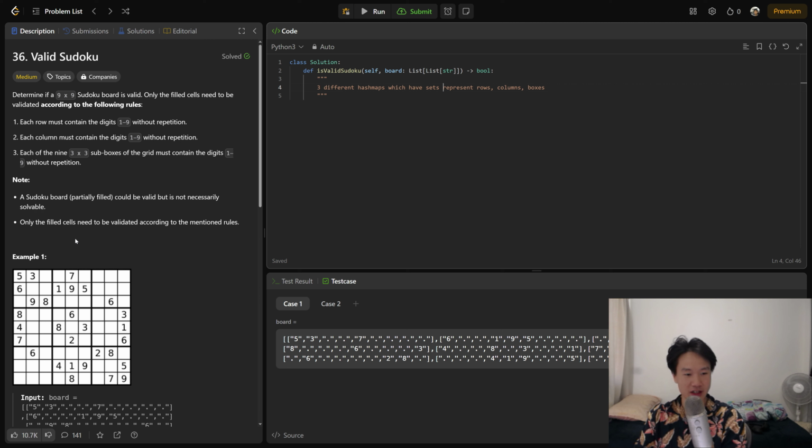So if it already is, that means we've already added it before in the past, and we're going to return false, it's not valid. Otherwise, we want to keep going. And we're going to be adding those numbers to the hash maps as we go along. And if we manage to make it to the very end, then we'll know that it's a valid Sudoku. So I'll go ahead and begin making this.